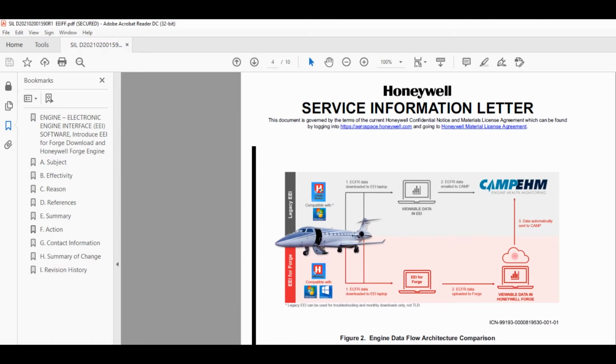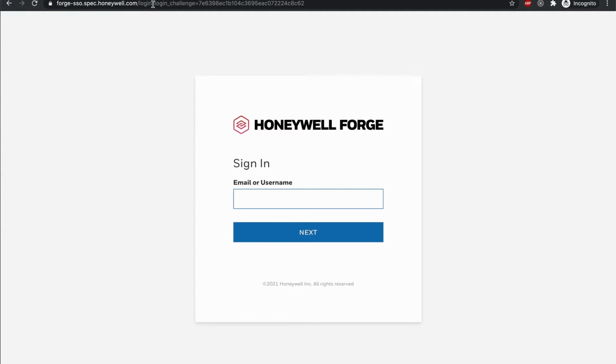The engine data flow path has changed slightly with EEI for Forge and Honeywell Forge from the legacy EEI. With the legacy EEI software, engine downloads, data review, and TLD determination are done on the EEI software. If file sharing is required, the engine files would need to be emailed to CAMP for trending or other personnel that require access. With EEI for Forge software, engine downloads are done on EEI for Forge, and the engine file is uploaded to Honeywell Forge for review and TLD determination. Honeywell Forge automatically transfers engine files to CAMP and instantly makes the file viewable to other authorized personnel.